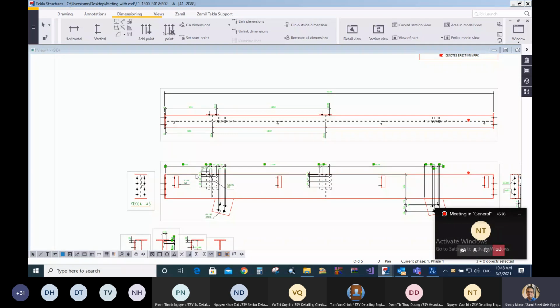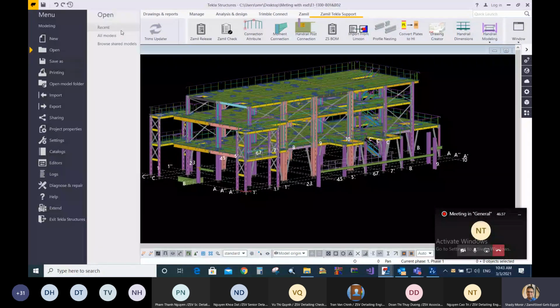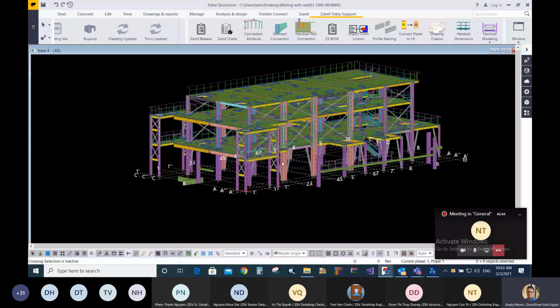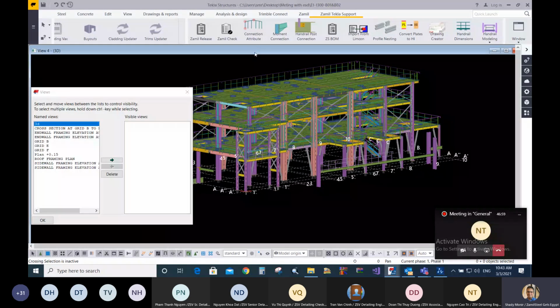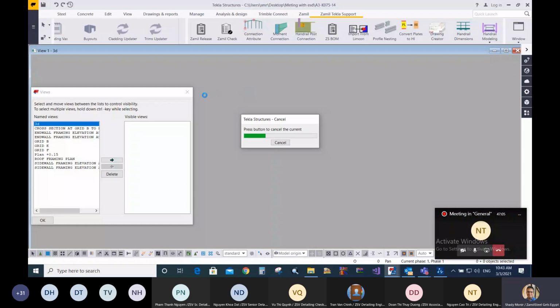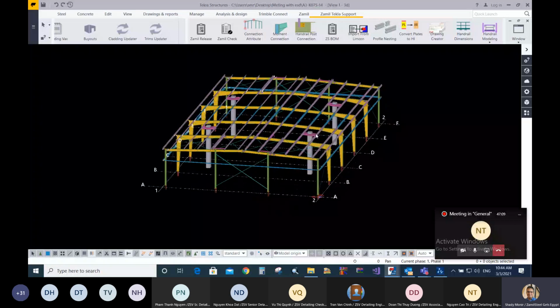So now we are going to explain another tool which is connection attribute, but we need a BEP structure. So I'm going back to the first model that I had opened. So, a general BEP structure.